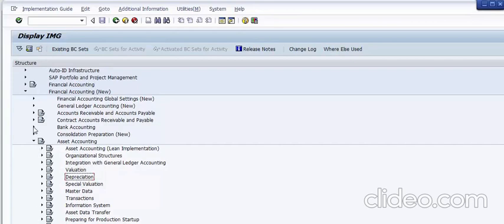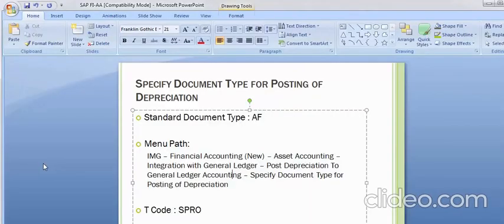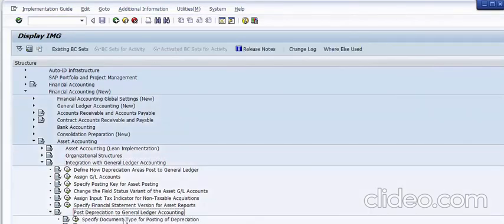So we can go with the path over here, integration with general ledger accounting. And in that, we can find the next is post depreciation to general ledger. So that is over here. And in this, you can find a tab. So what we did, we went to asset accounting, then to integration with general ledger accounting, and then to post depreciation to general ledger accounting. And in this, you can find the next step, that is specify document type for posting of depreciation. So you can go and you can execute this tab over here.